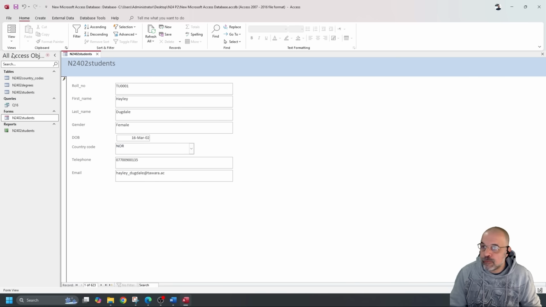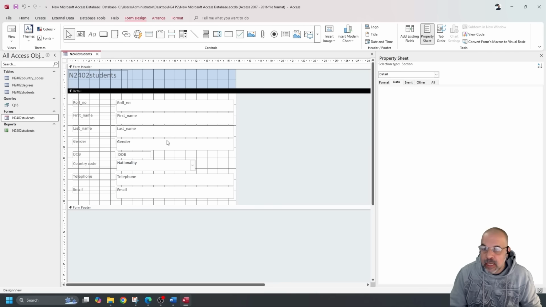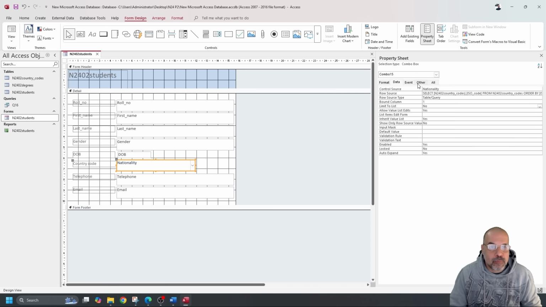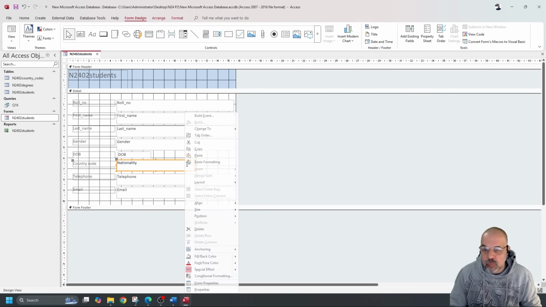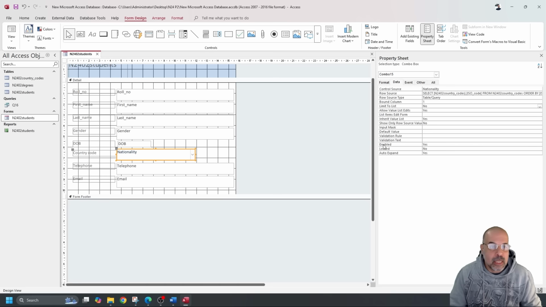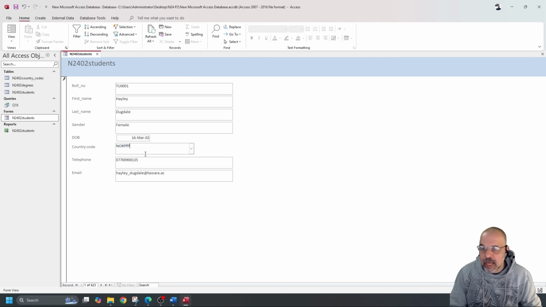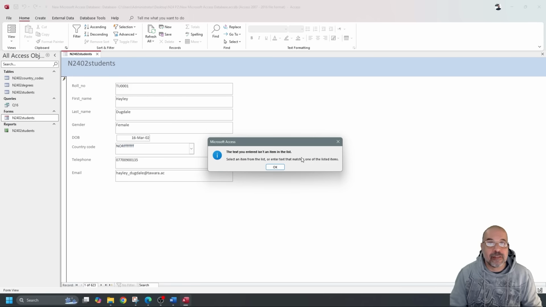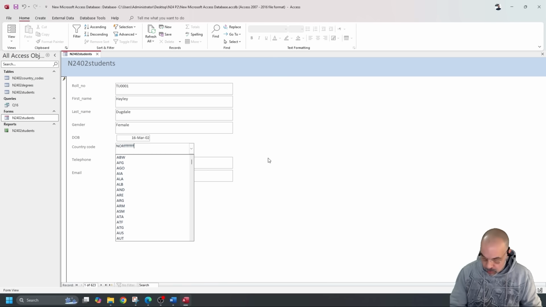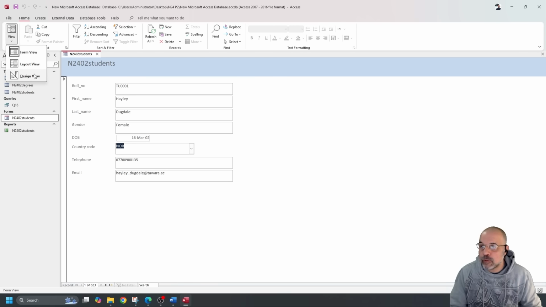So if we go back to design view, I'm going to click on this box to see its properties. If the properties isn't there again, you're going to right click on it, properties. Now in the properties section, if I go to data, I've got limit to list, no. I want to change that to yes. Now, if I try to change that and click away, it's not going to let me, so I will press escape. So I fulfilled that criteria.